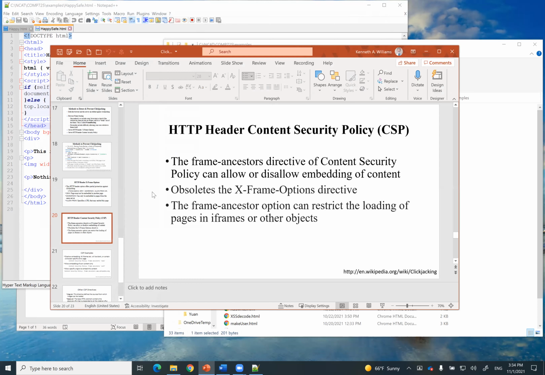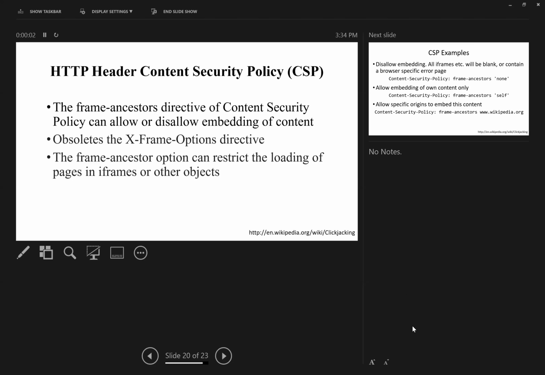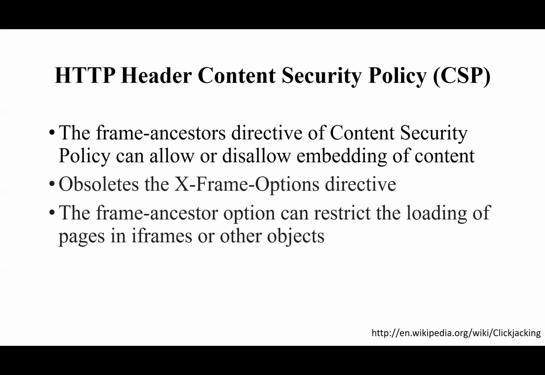Back to the slides. This is, and the screen, folks. Let's see. There it is. Hopefully you can see the screen now. Yes, we can. Okay.